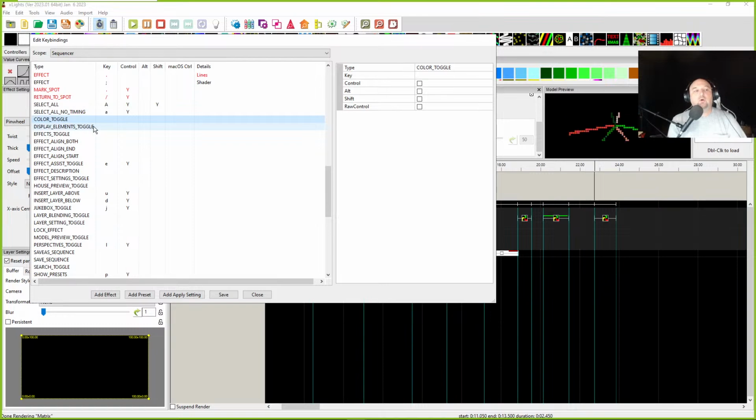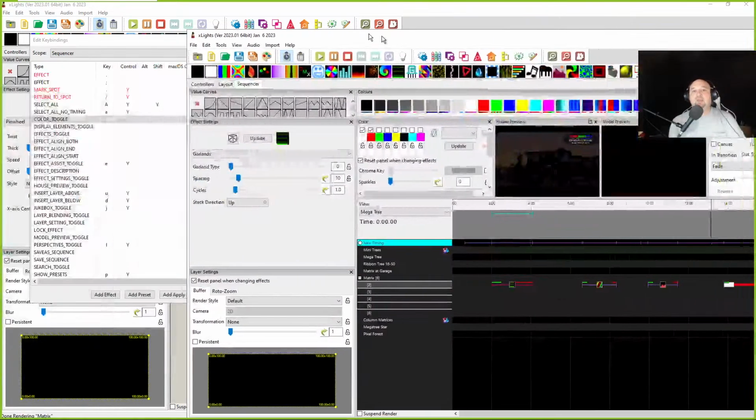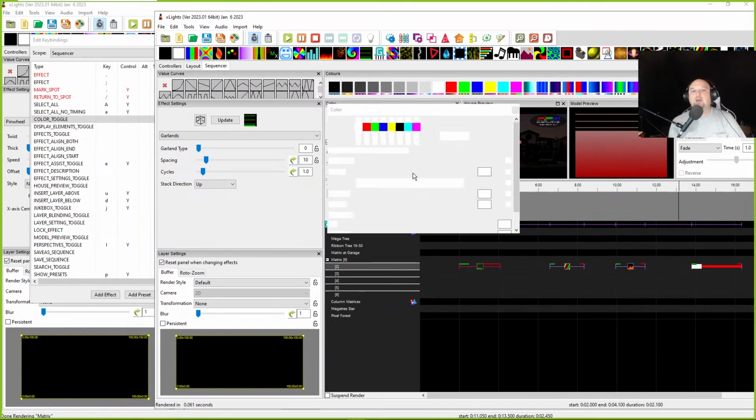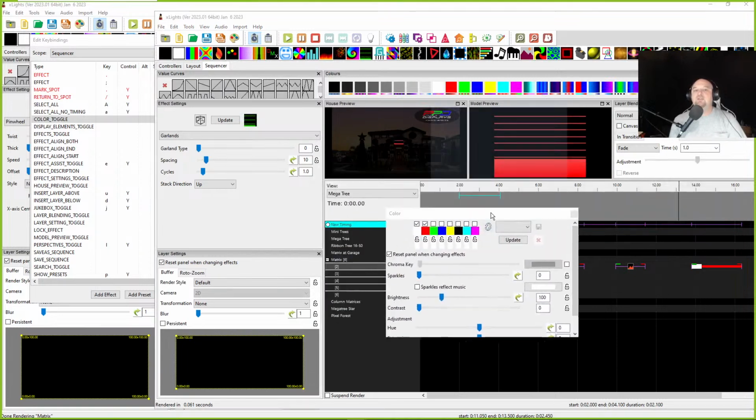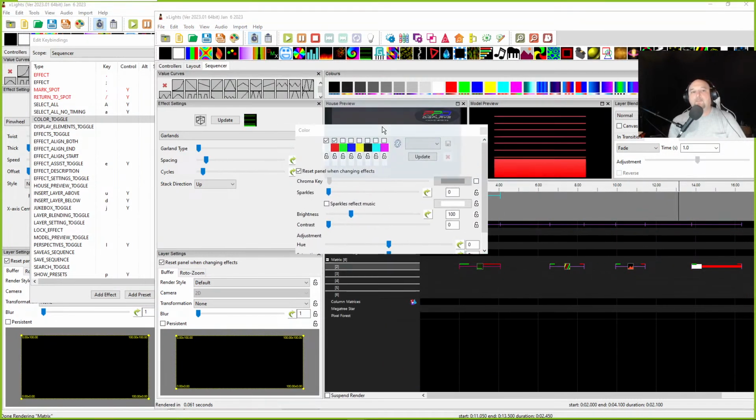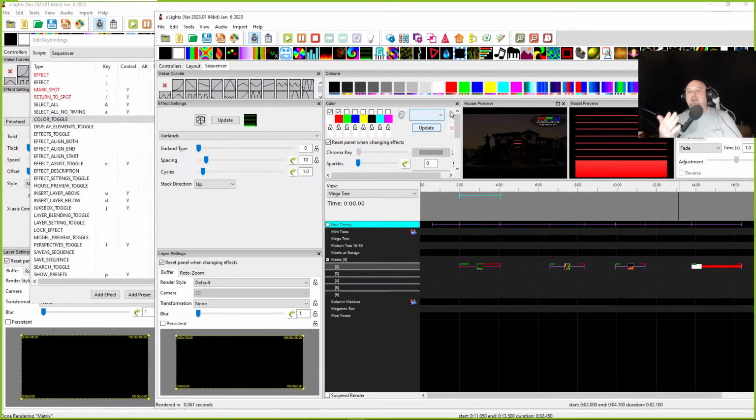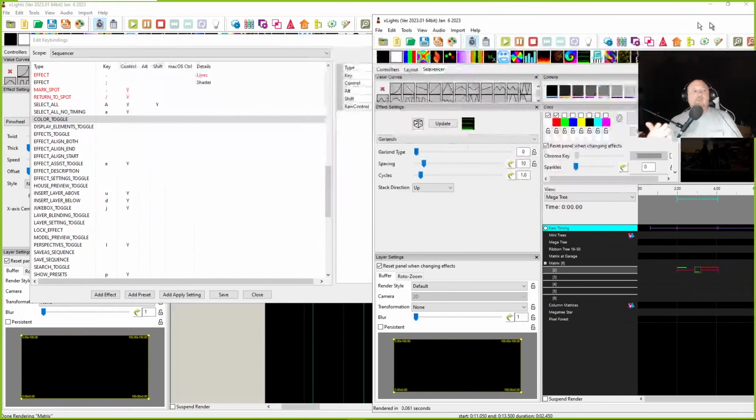Color toggle. Well, what would color toggle be? Well, color toggle would be the ability to toggle your color box here. So this box here, if you didn't need this screen open all the time, or felt like you didn't need it all the time, you could set it up to toggle to turn on and off.